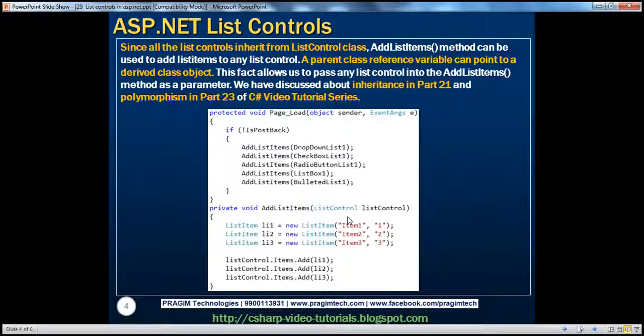If somebody asks you an interview question like, where can you use inheritance? Can you give me a practical example? You can give this example. Let's say I want to populate the list controls. We know that all these list controls inherit from the list control base class. Rather than having different methods to populate these 5 different list controls, we can have one method doing that. And we use the base type as the parameter, and when we actually use it, we use the inherited type.